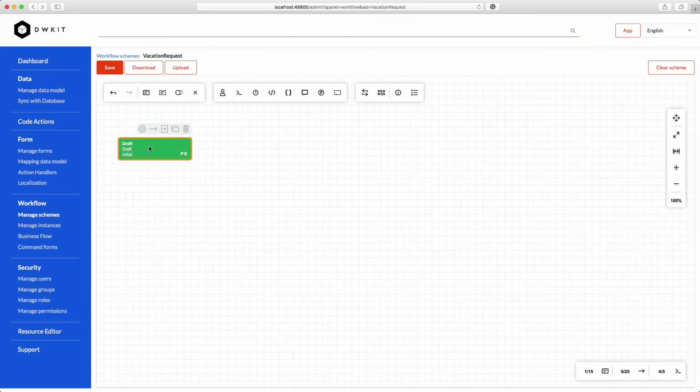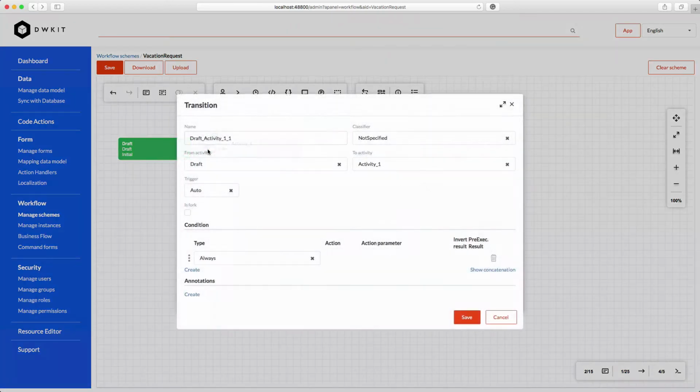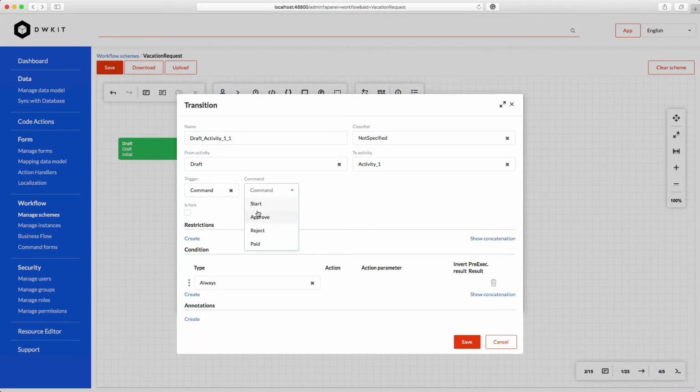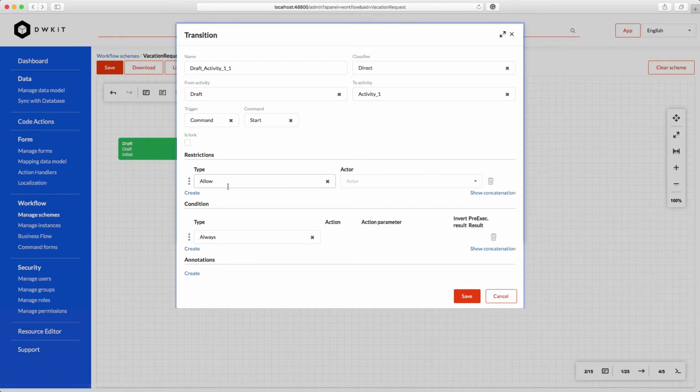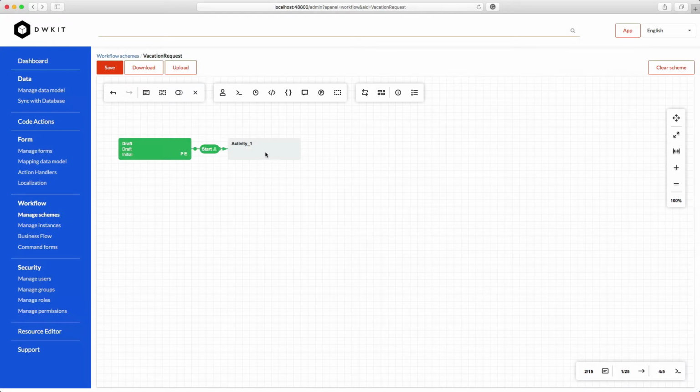Okay, looks good. Now let's create a new connected activity from here and go to the transition settings by clicking on it. Now set trigger to command. The command itself will be start, and the classifier will be direct because we'll advance forward. And oh yeah, we gotta add restrictions here and select our primary actor, which will be an author. That means that the authors will be allowed to start a workflow by submitting new documents. And that's all for this transition.